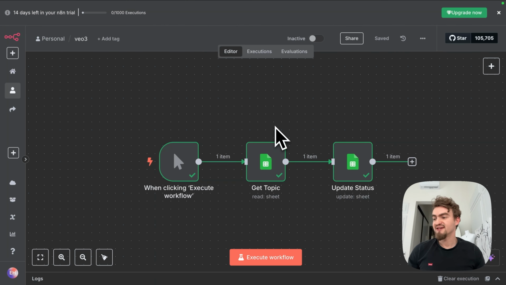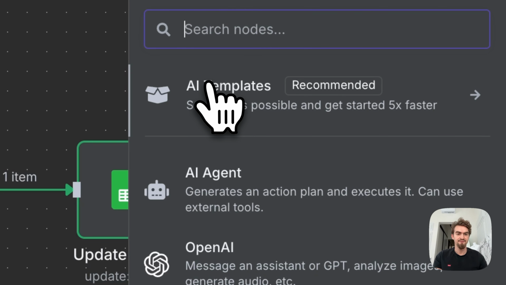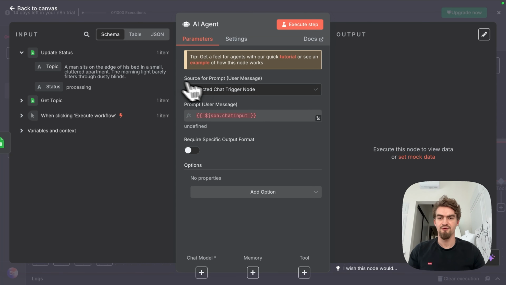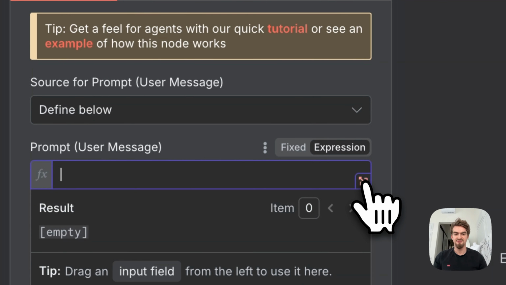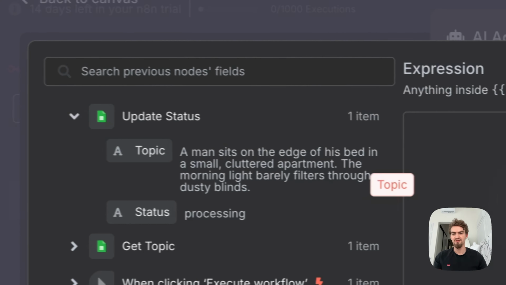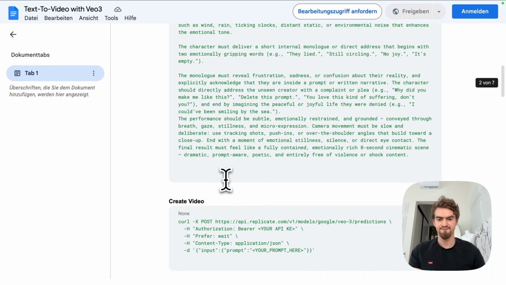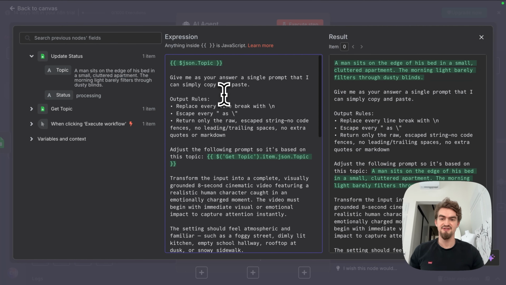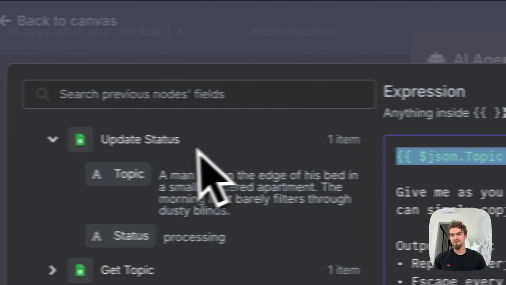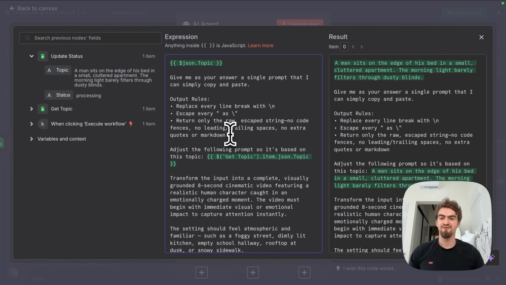We will now use a prompt that takes this topic and creates a full prompt that we can send to Veo free. For that we click the plus icon, select AI, select AI agent. Here for source for prompt we select define below and click expression. Next we click this little icon here. Now we drag and drop our topic here and go to our Google Docs document and copy this full prompt here and paste it below the topic. So what basically happens here is this placeholder gets replaced with our actual topic, and this full prompt will be also used to generate a perfect Veo-free prompt.